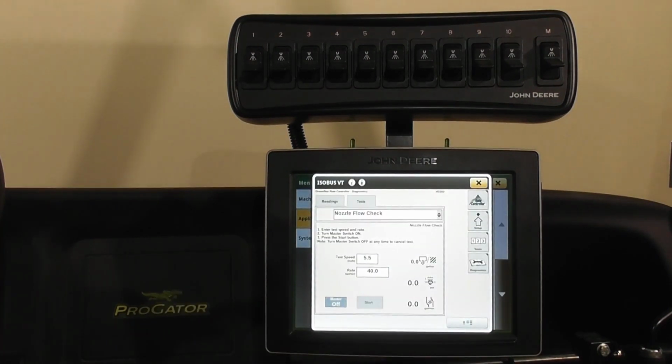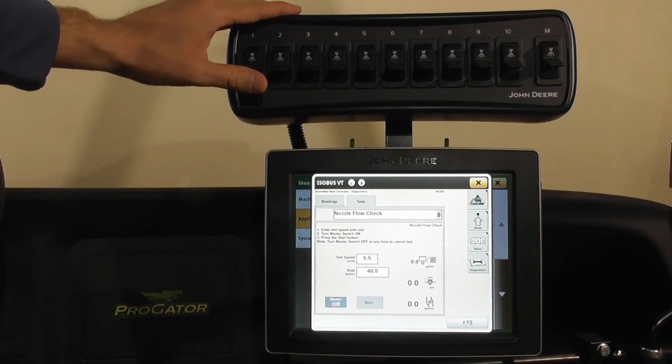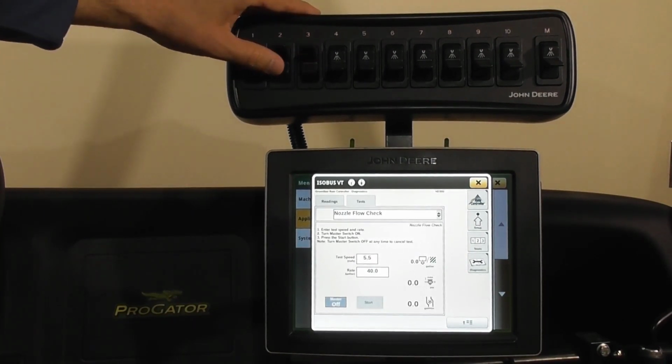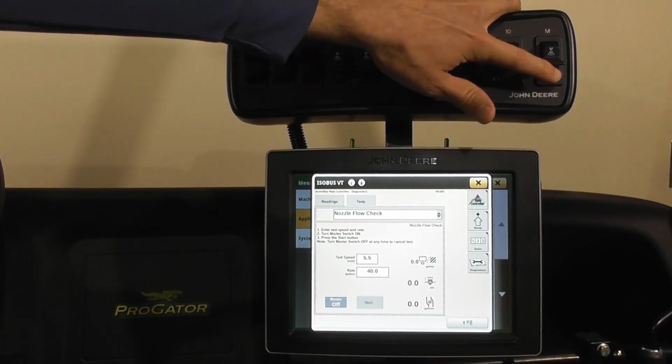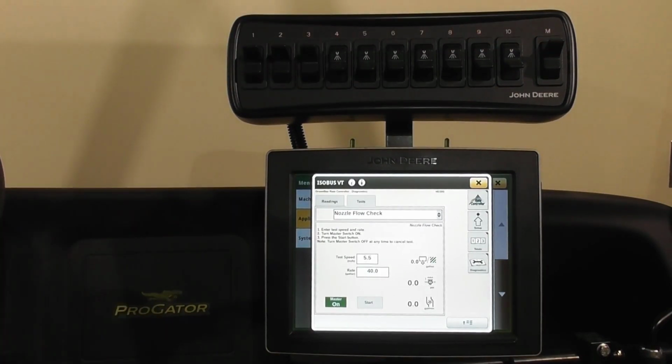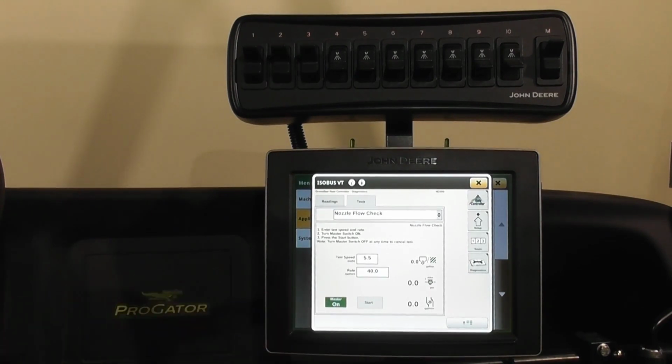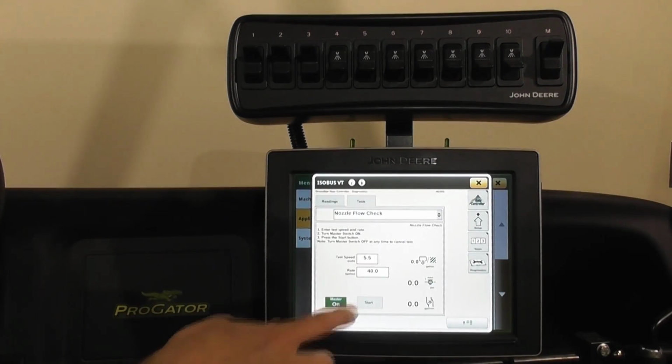The other thing that you need to do is activate the booms. So you want to turn your left, center, and right boom on. And then you're going to want to turn your master switch on. And when you turn your master on, you're going to notice that this master is on and it's green. Okay? You'll want to set your RPM and then hit start.